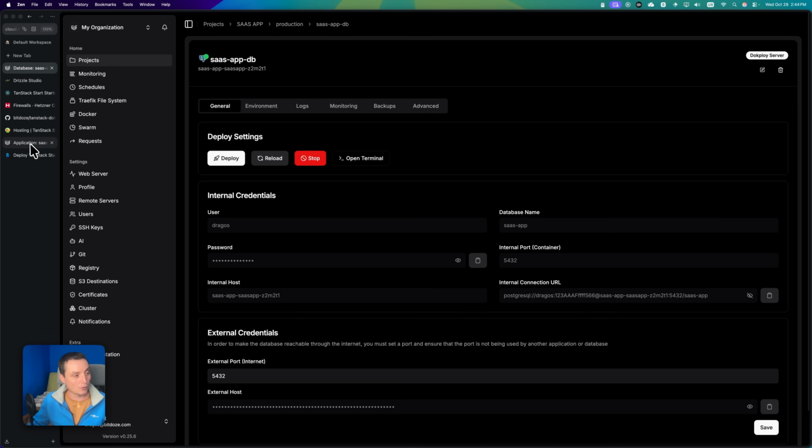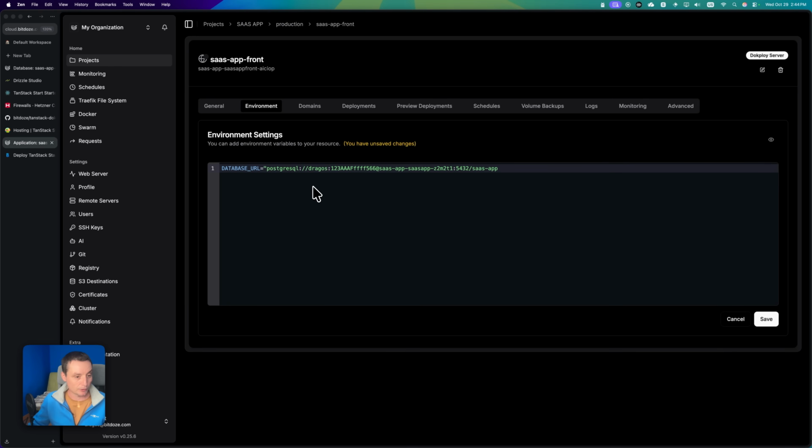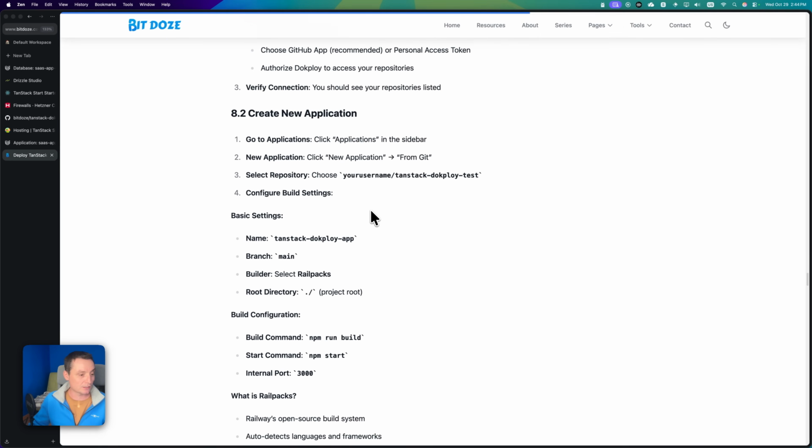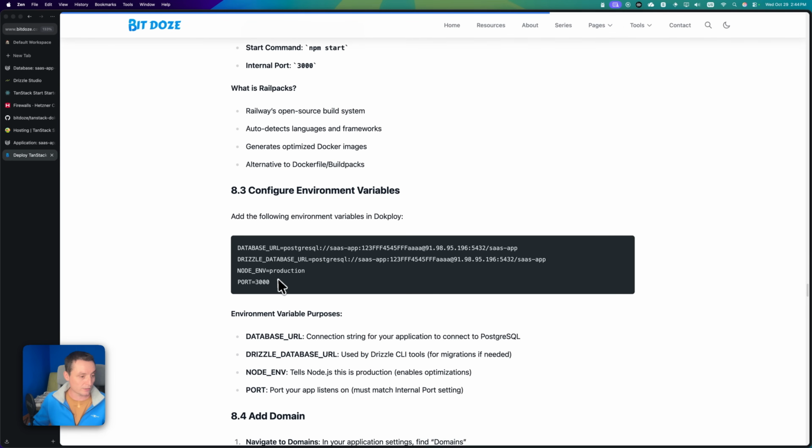We're going to go into the application. In here we are going to put this, we are going to close this, and then we are going to add the other thing like production, where it was like this, NODE_ENV and production.